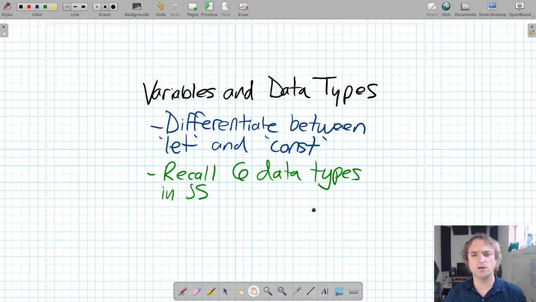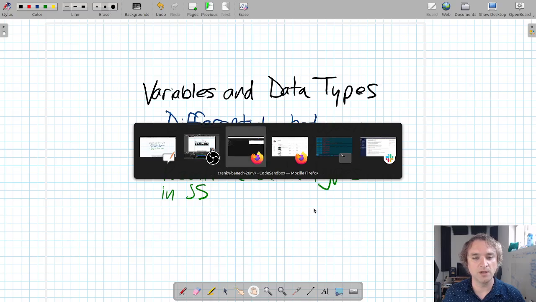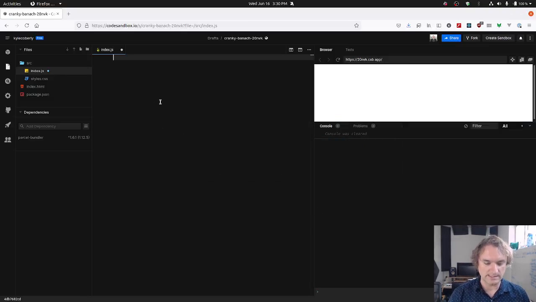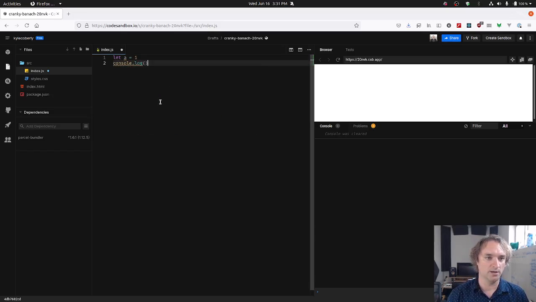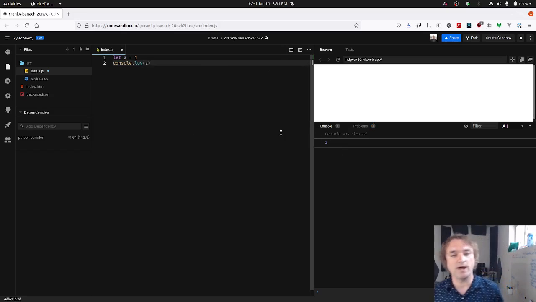So when we talk about variables, variable can be a little bit of a misleading word. Variable, generally in programming, we think of as a container, something that we can store something in. For example, if I say let a equals 1, now a is equivalent to 1. So if I log a, I see 1 show up. So I can use that in other code that I want.